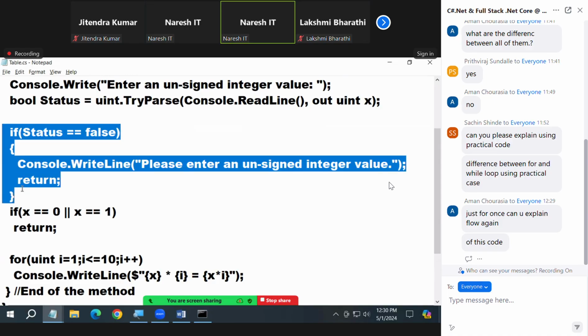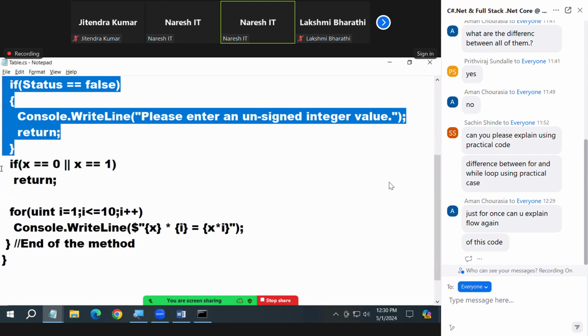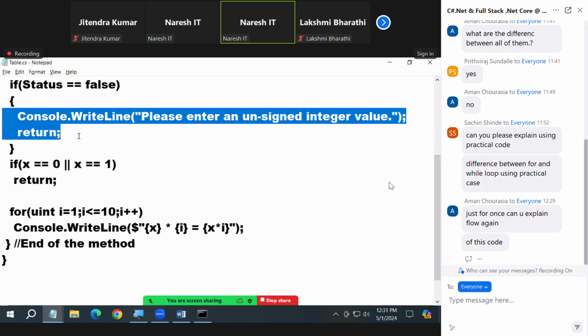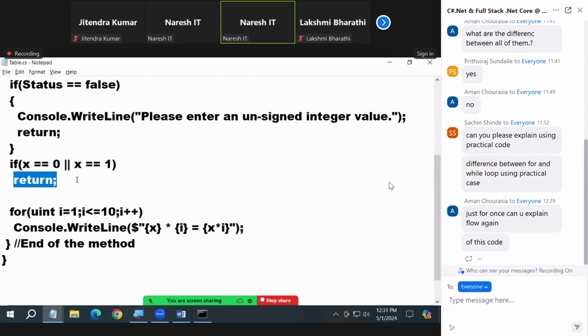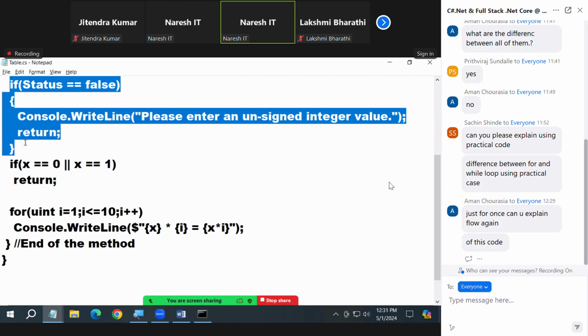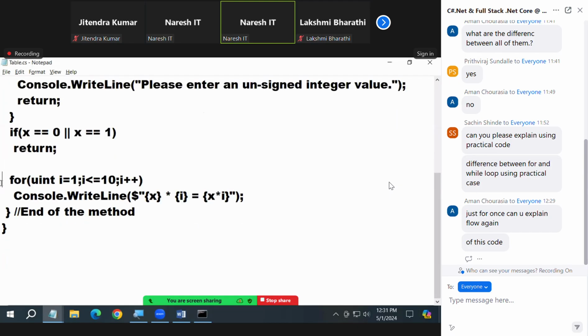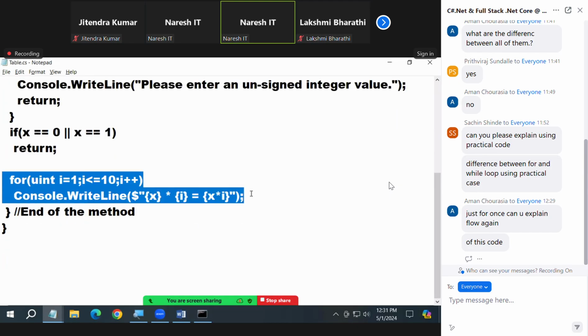No, sir, the conversion is true. If the conversion is true, next you check whether the given value is 0 or 1. For 0 and 1 also the conversion will be true only. If it is 0 or 1, again, return. See, here I used curly braces. Here I did not use curly braces. Why? One line, only one line. This condition failed. Second one, it is not 0 or 1, then it will reach here and execute the things.